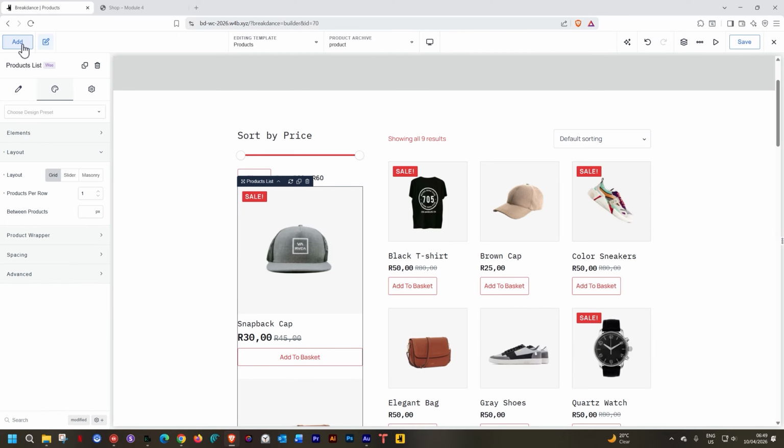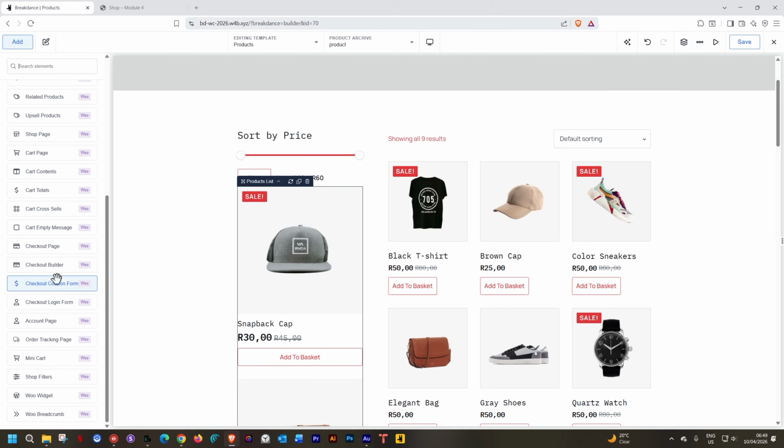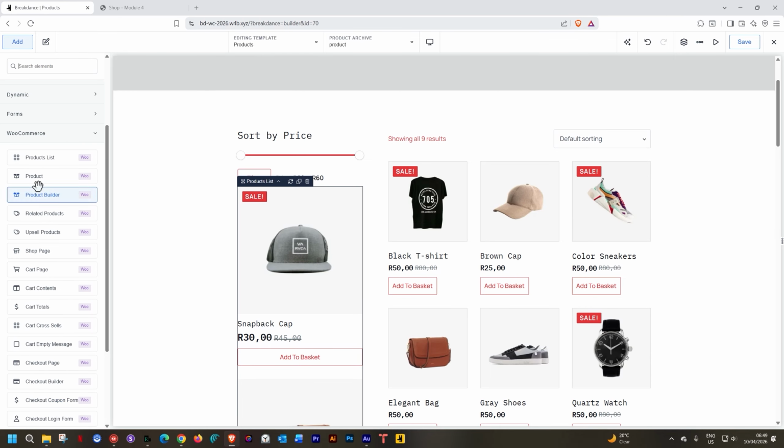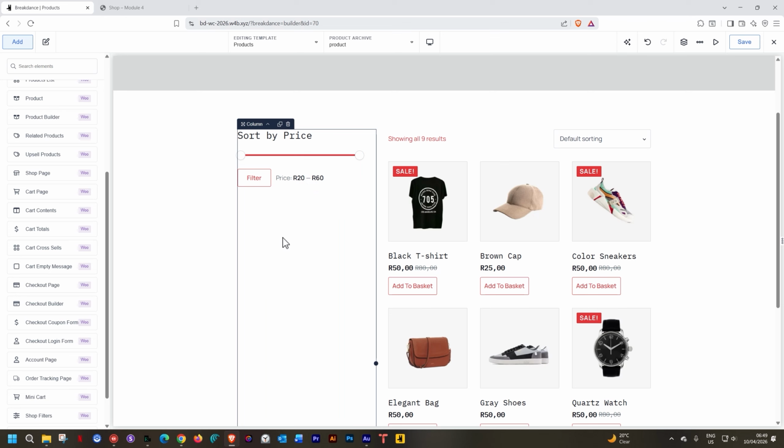Let me just have a look here under Add, Cart Tools, Checkout. I don't see a mini cart, shop filters widget. I just want to make sure there's nothing else. What is this? Product Builder. Oh, that's the one that we used already. No, upsell, shop page, cart page. No. Right. Let's go ahead and delete this.